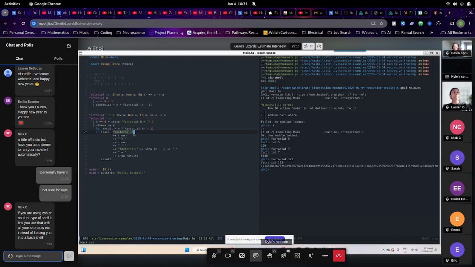So we're saying factorial, we're going to show n. So we're basically saying factorial n equals n times factorial n minus 1 equals show result. So for each iteration through this, we're going to see the intermediate results. So if I say factorial prime of 5, that didn't work. Wait, what?